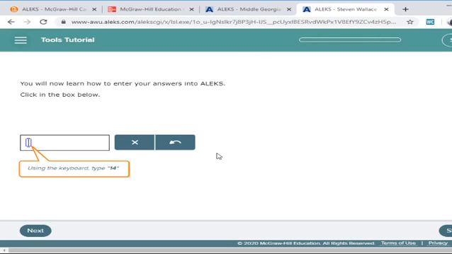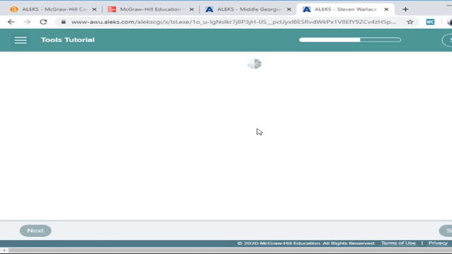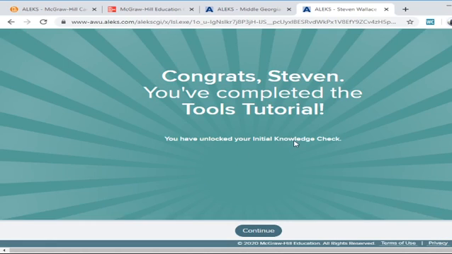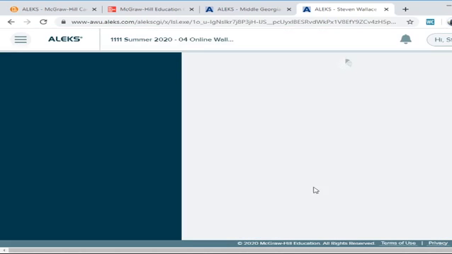First, they will give you a tutorial in how to enter data and the math stuff into the system. I'm going to skip that, so you can go through that yourself. And then how to graph stuff. Then we've gotten through that.